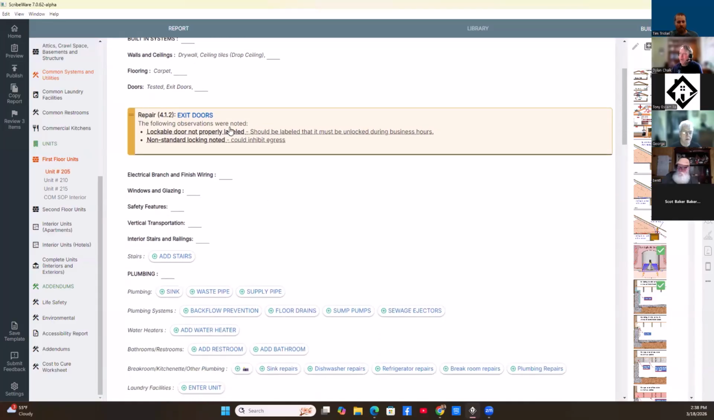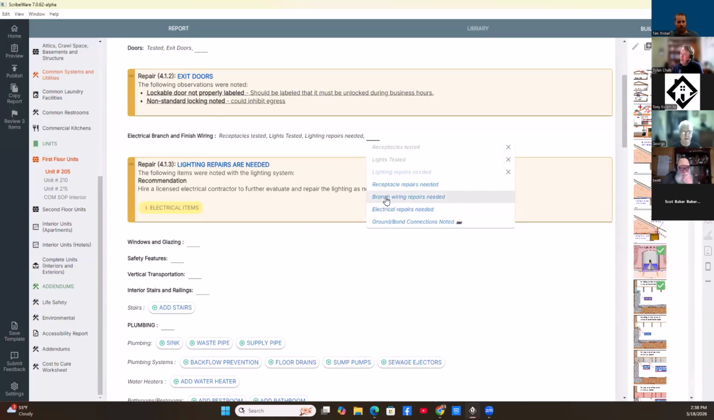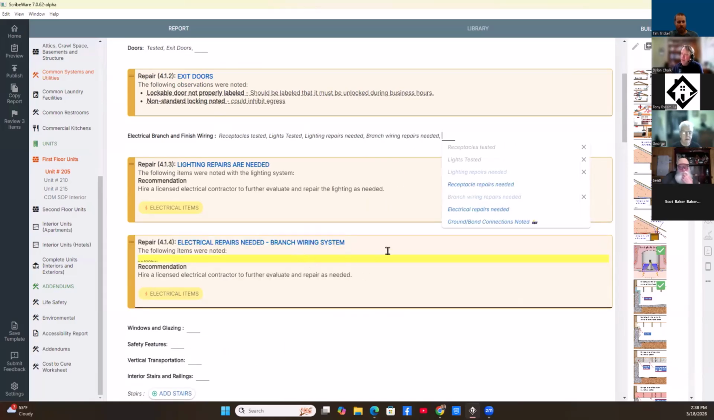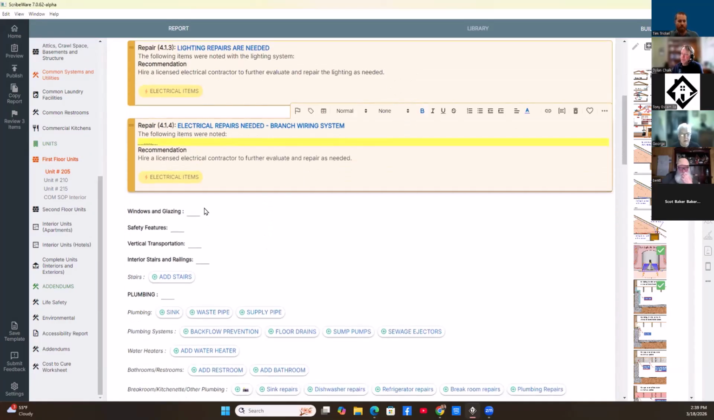Yep. Cool. So anyway, we could keep going on this branch wiring. We could say we tested stuff and then receptacle repairs needed, lighting repairs needed, branch wiring repairs. So I divided up my electrical into a few different things. But you could have one of these that just says electrical repairs needed. Maybe I have too much and it should just be more simple. Glazing. I mean, you kind of get the point.